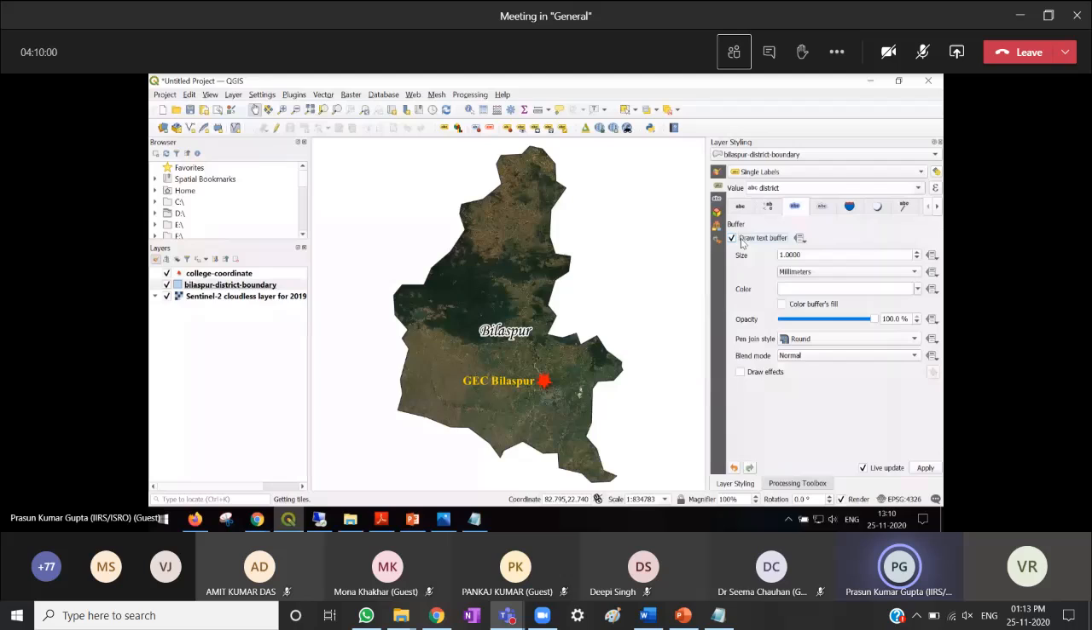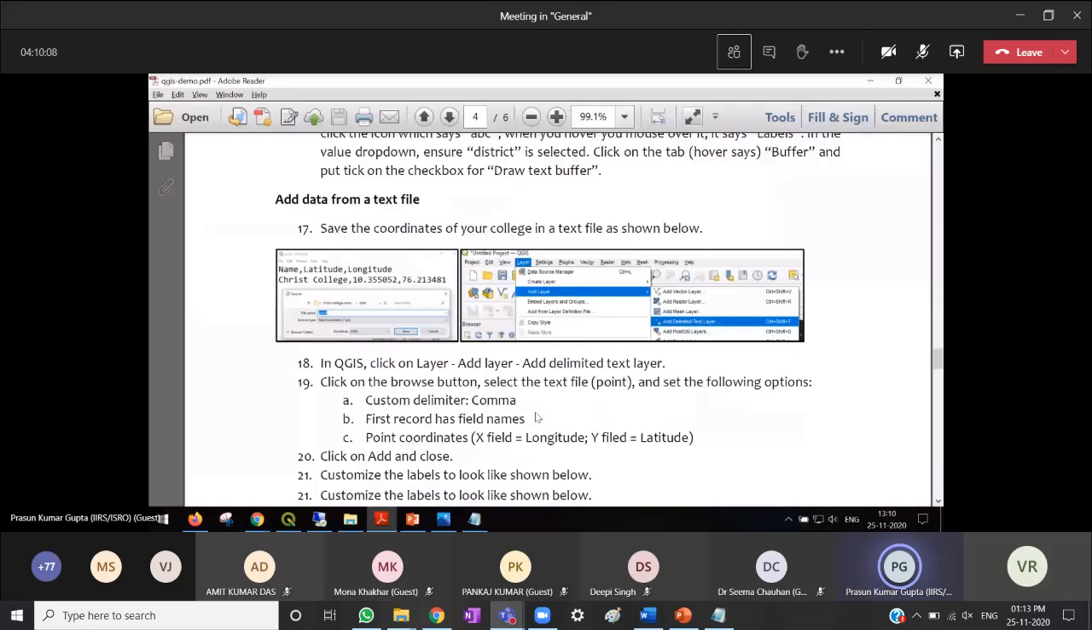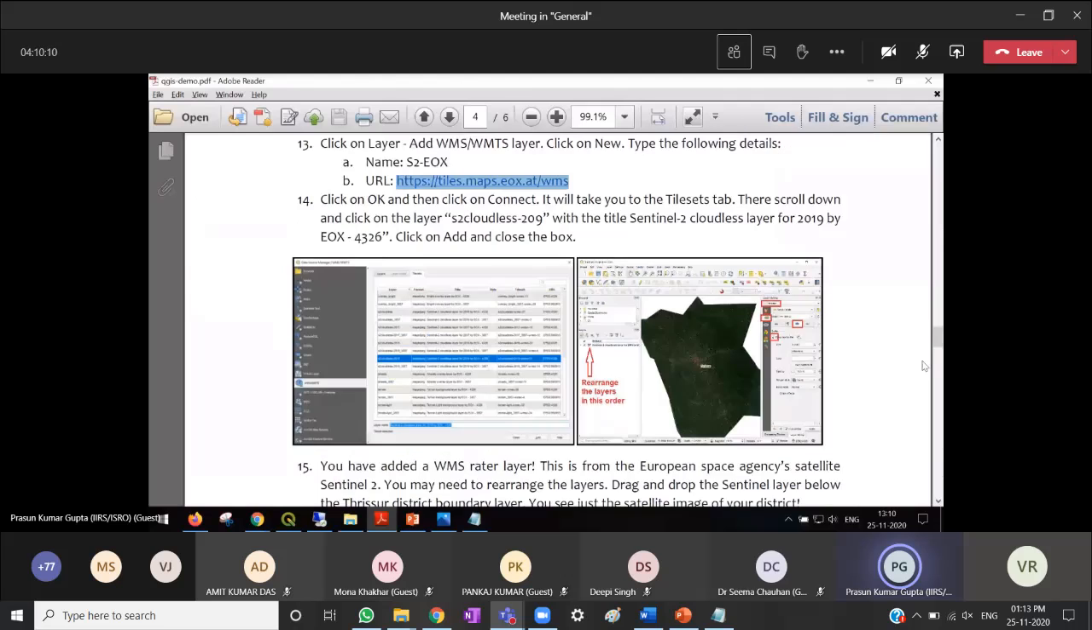Of course, Prasun sir, you're going very fast and all. Don't worry, everything is written step by step in this file. You don't have to worry about it.